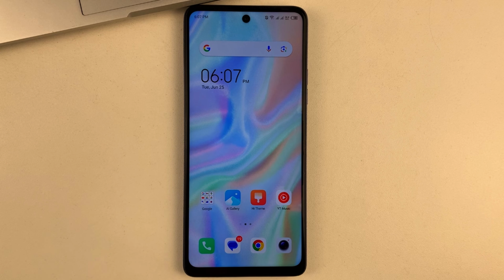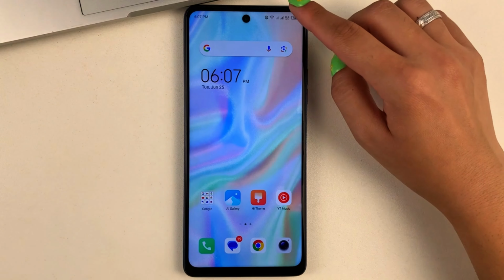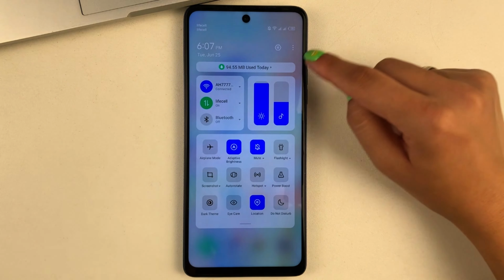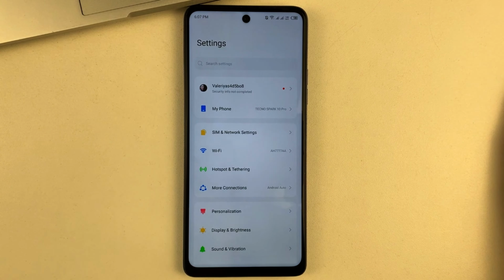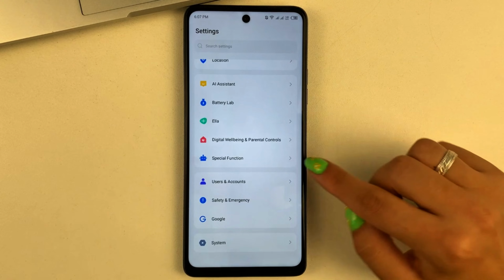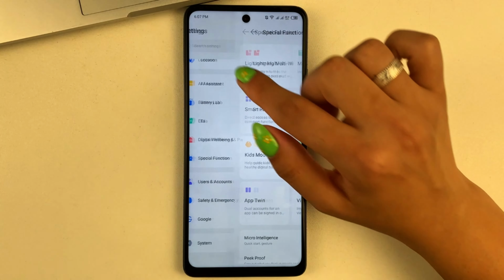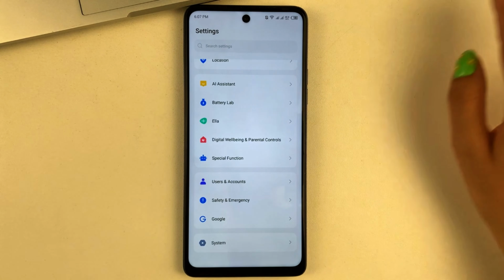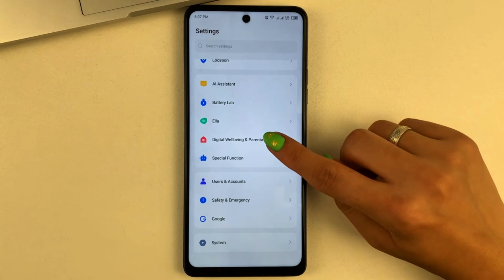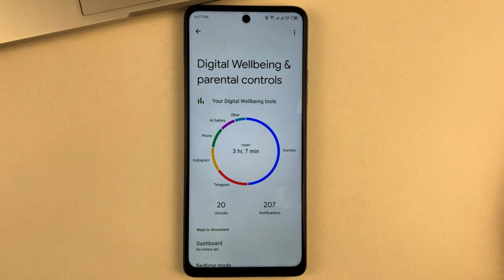First of all, you will need to open the settings on your Android. To do this, you will need to swipe down from the top, on the right side of your screen. Click on the gear. This will take you to your phone settings. Here, swipe down until you find this setting. Click on it. And as you can see, you go straight to the screen time settings, to the screen time checker.